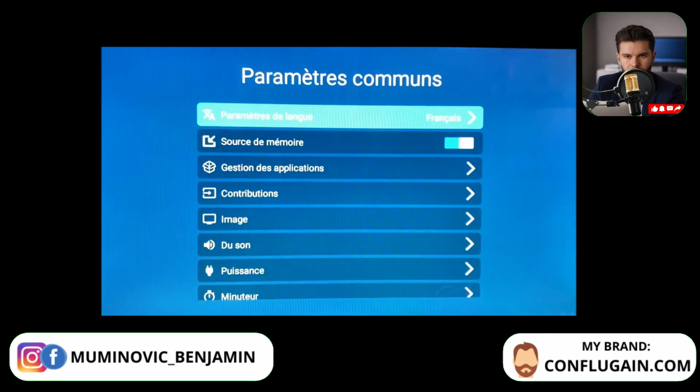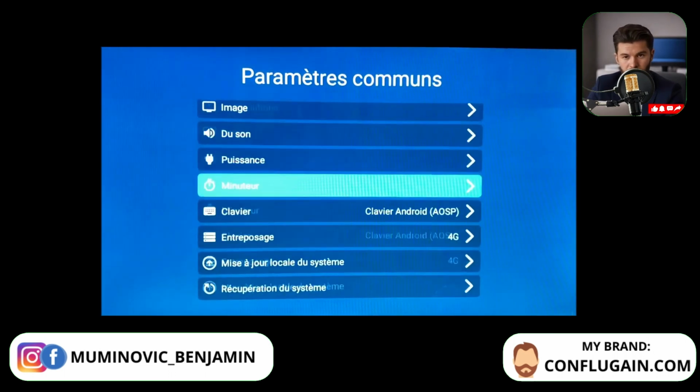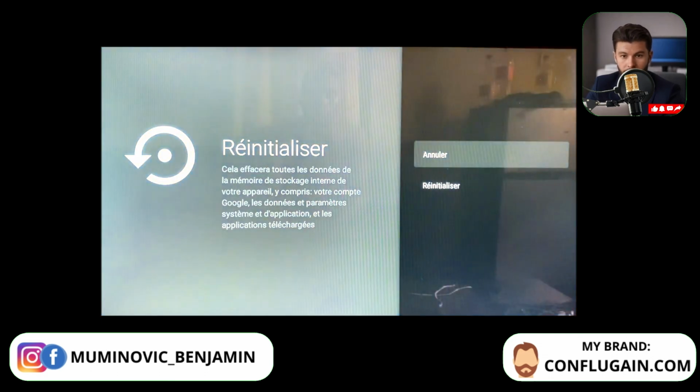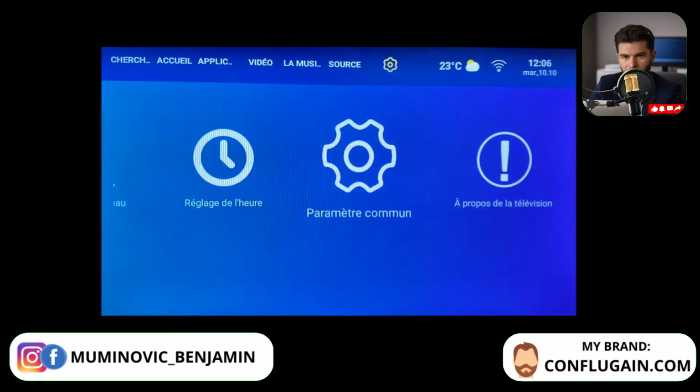We'll go to common settings again. Scroll all the way down. The last option is System Recovery. Click on System Recovery. Choose the second option that says Reinstall. You'll reinstall your system. After that, you'll have App Store on your smart TV.